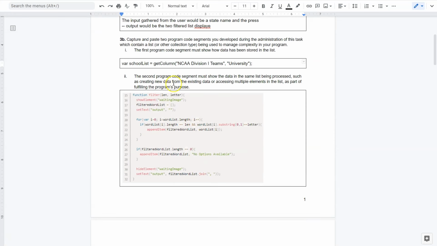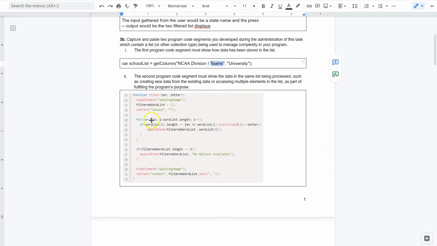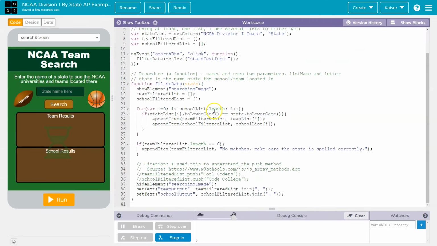Now, what they want now is the second code segment must show the data and the same list is being processed. So you're gathering this info. How is it being manipulated, used, changed? And again, that's easy. If you're not entirely certain, look for your for loop. It's very likely, or a conditional somewhere, an if statement. That's where you're doing something to change up what is being displayed. So if you're just putting out an entire list that you grabbed, that's not the goal here, right? That's not what you want to do. But where are you making a change to that?